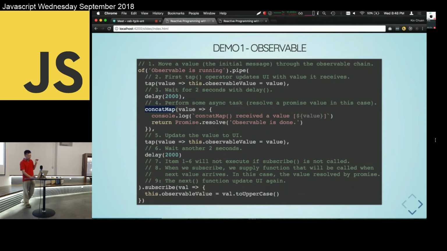All right. So in the second step, after I wait for 2 seconds, I intentionally did a promise resolve and say that observable is done. What this means is that observables can actually interop with promises, and it doesn't really wait, it just does an async operation and returns you the value.